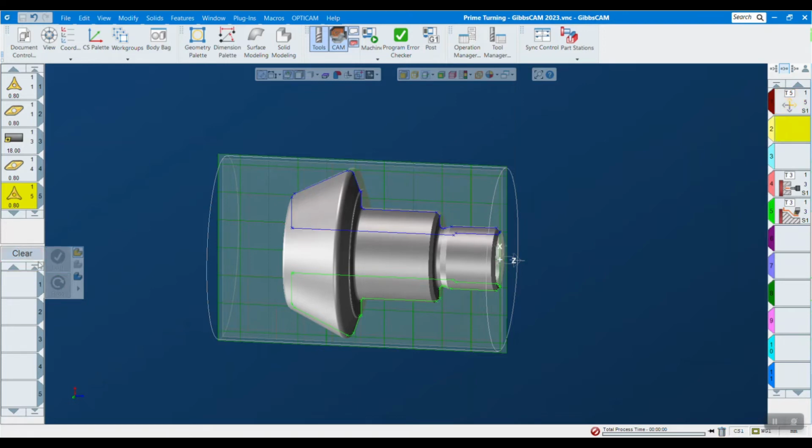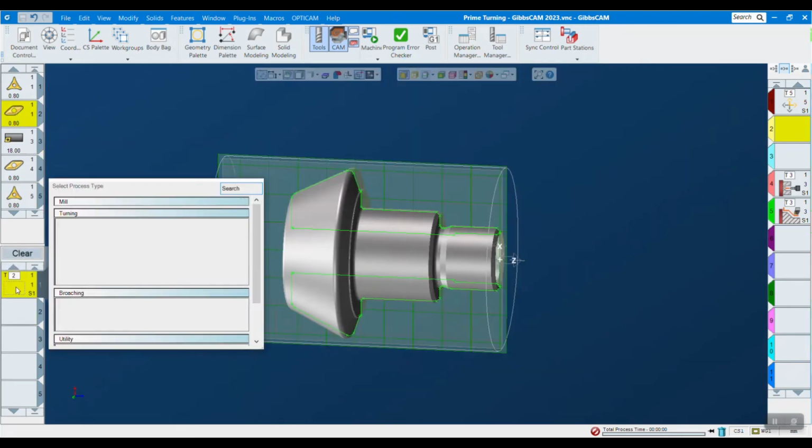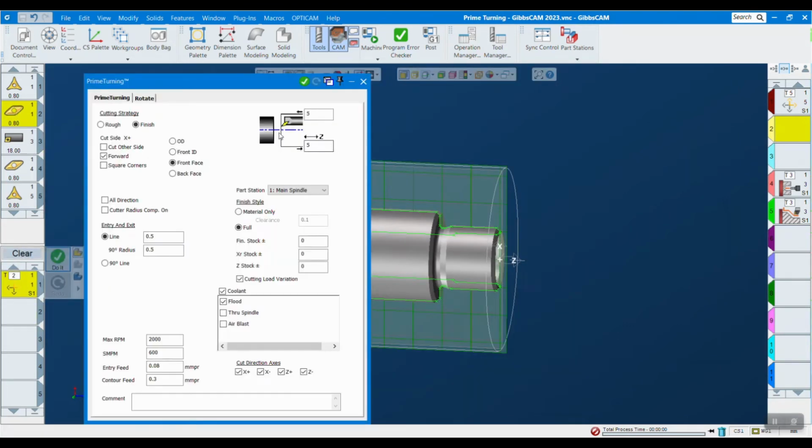So let's do an OD roughing operation now. I want to use tool 2 here. I'm going to drag this down. Again, PrimeTurning operation, and this will be an OD operation. And it's going to be a roughing operation. I also want to update my clearance plane here.